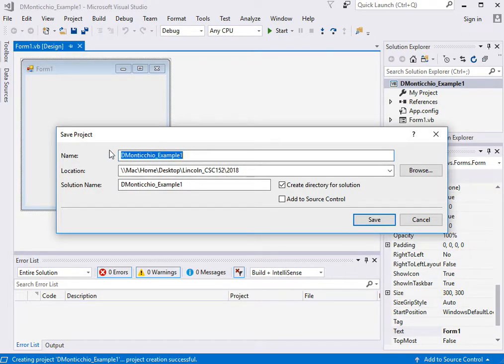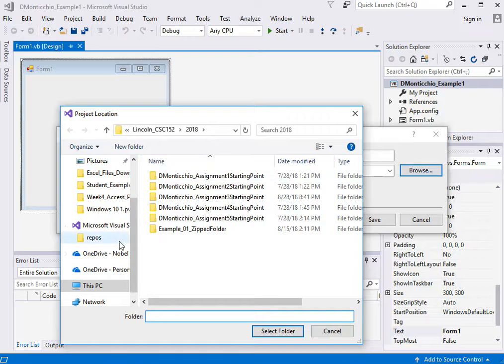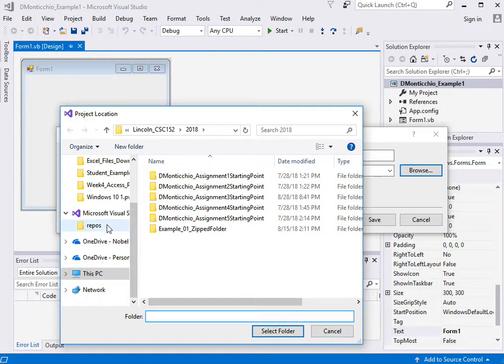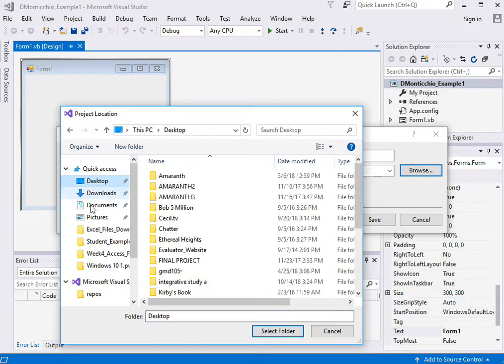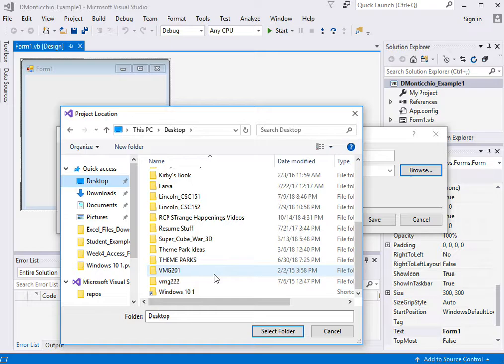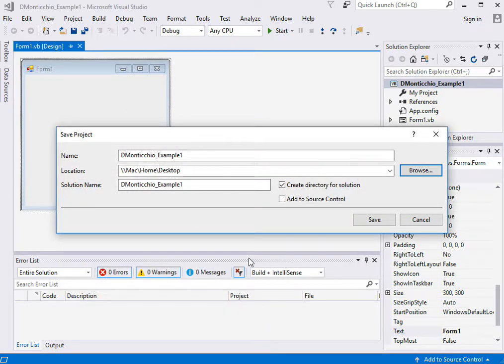And remember, what's the name of it? And what's the solution name? And of course, I'll be putting it on a location, browse, wherever I want to put it. I'm going to put it right now in, well, let me find what I want. I'm just going to put this on my desktop for the time being, just to make this easier. And I'll hit Select Folder. So now it's going to my desktop, and I'll save.